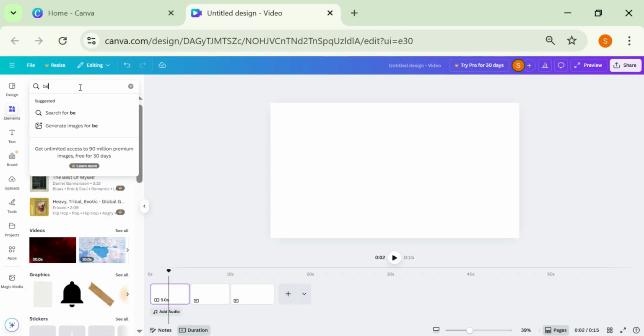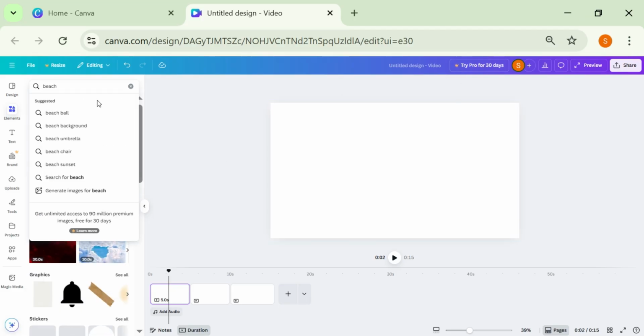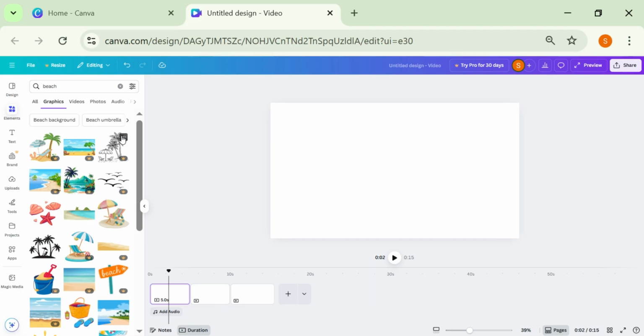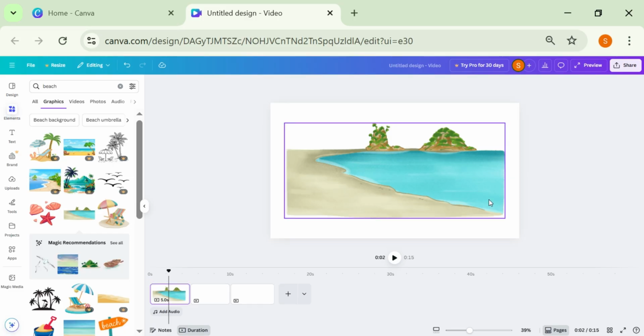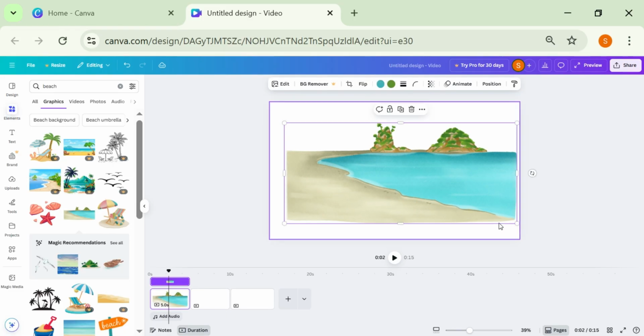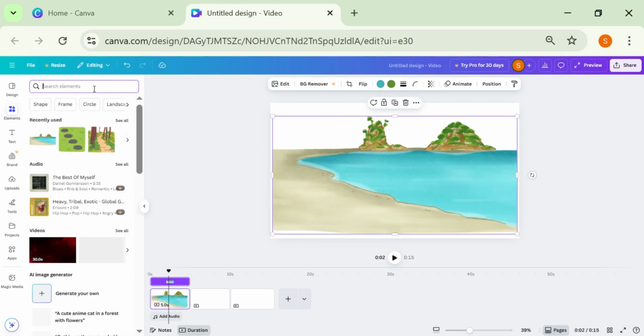Click on Elements and type beach to search for the beach view. Here, multiple beach images are displayed. Choose the one that looks most suitable for your design. I have selected this beach scene. Now I need to adjust it into the frame. Manually adjust the scene in the frame.